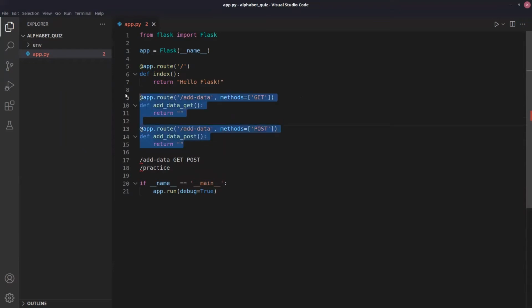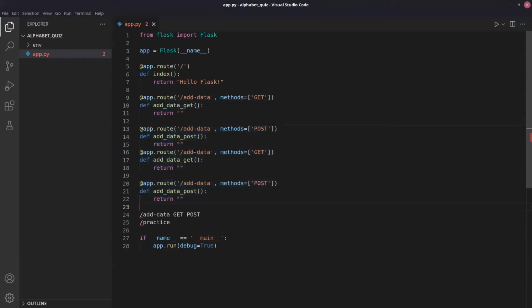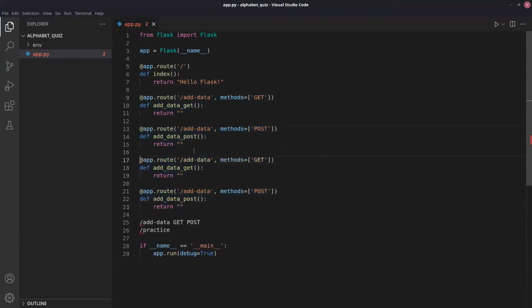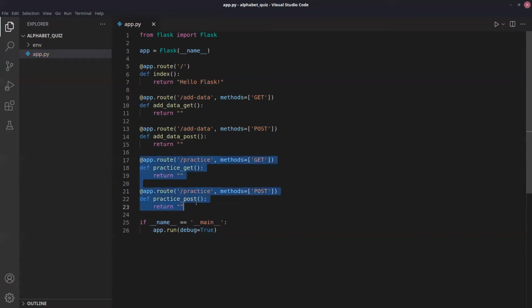And then I'm going to copy both of these, because now this add data is going to be practice. That's that other route. And then instead of add data get and post, this will be practice get and practice post. Okay, I'm going to get rid of those little notes. So we have the two different groups of routes, a get and a post for each.